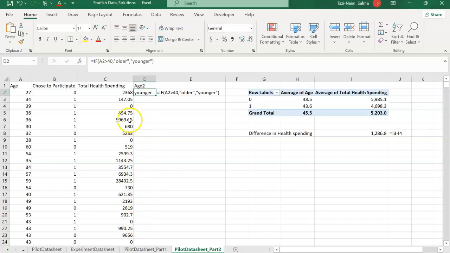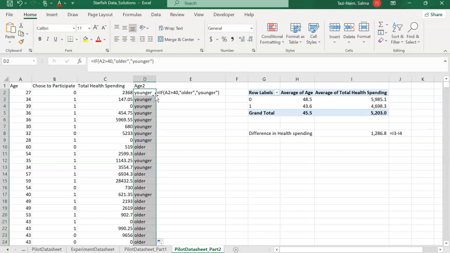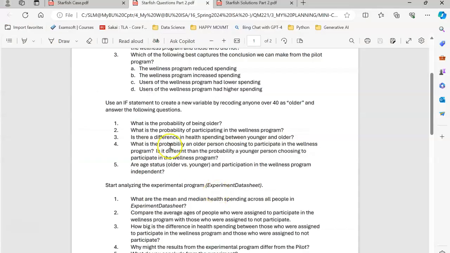Now I want this for all my data, not just for this first person. So one quick way to do that, I'm going to hover my mouse over the bottom right corner until I see this dark plus sign, and then I'm going to double click. So now I have this variable called age2 that tells me if that person is a younger or an older person. Okay, let's look at the question again.